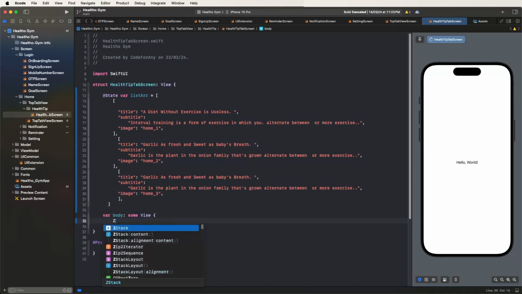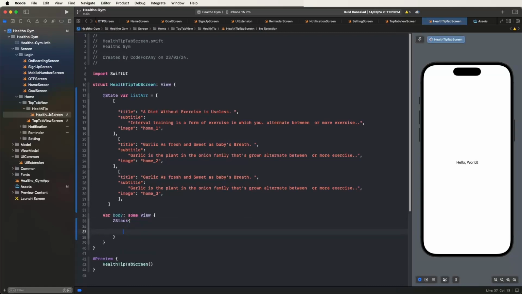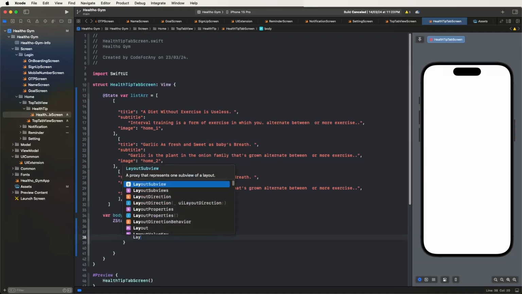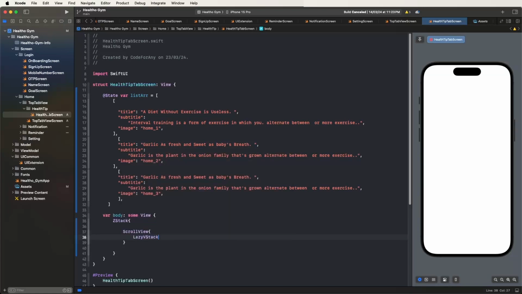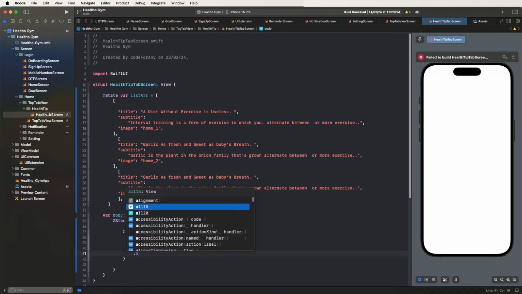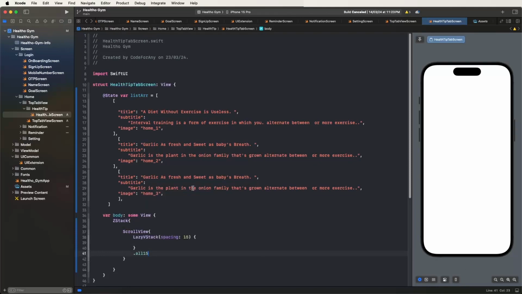First of all, we need to develop the set text like this, and now we need to create the scroll view, and inside we need to create the lazy VStack, and also set the spacing as 15 like this, and also set the padding all 15 like this.